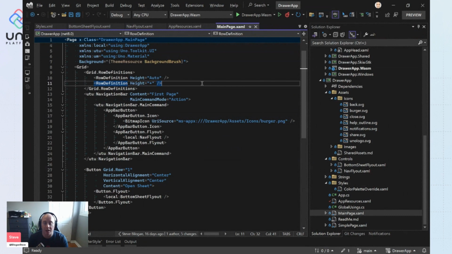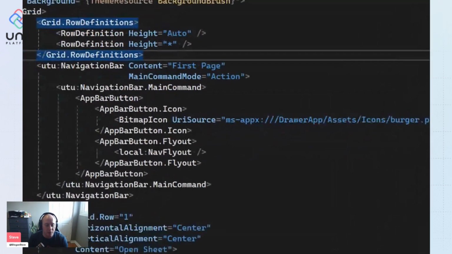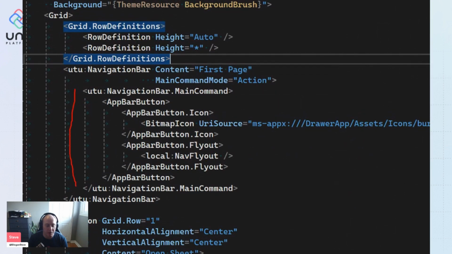This is our main page. The part that I want you to focus on right now is the navigation bar that we were talking about. This navigation bar has this main command defined that's going to be the left side button there that was next to our title. It has that burger menu app icon, but what I want to focus on here is we're setting the flyout property of the app bar button to this customized nav flyout control.